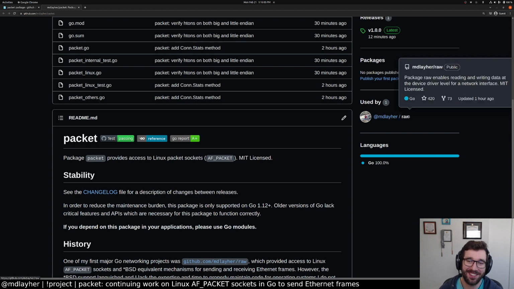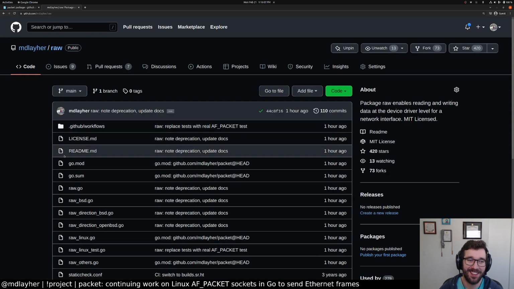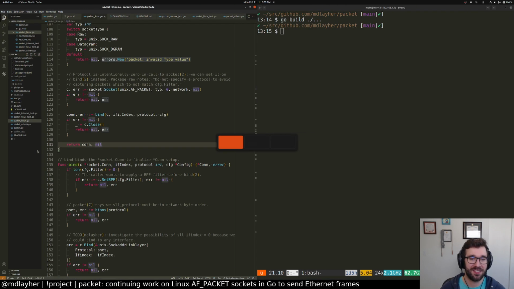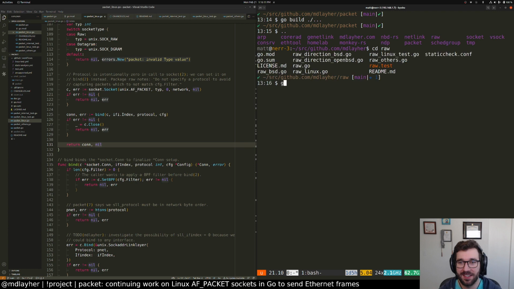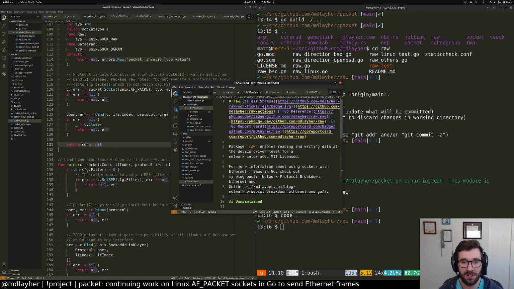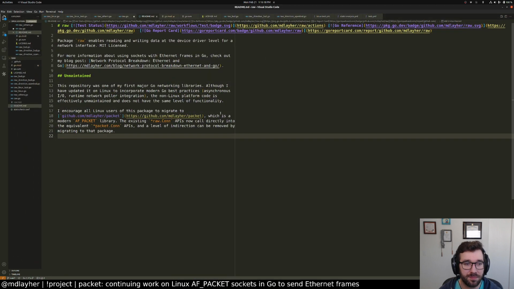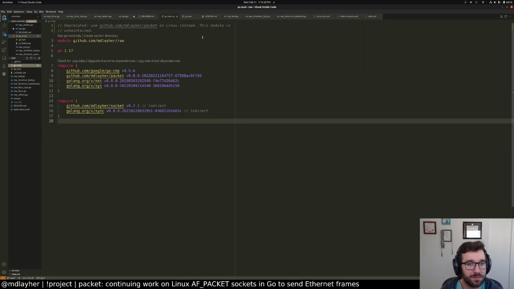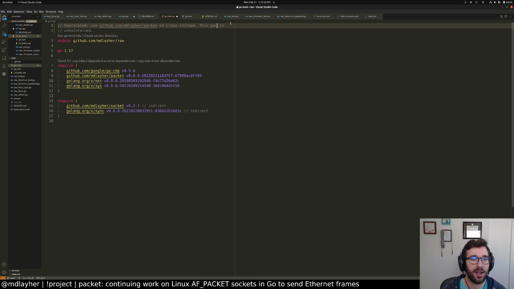That's hilarious. All right. Yeah, let's deprecate this guy. Deprecated, use MD layer. I'll say this package is unmaintained.